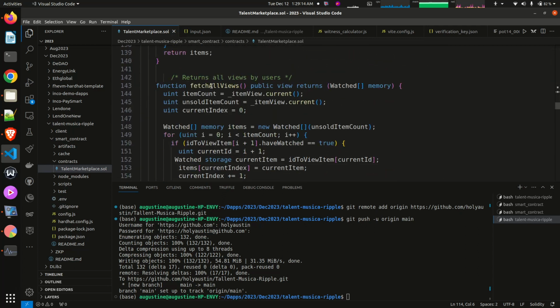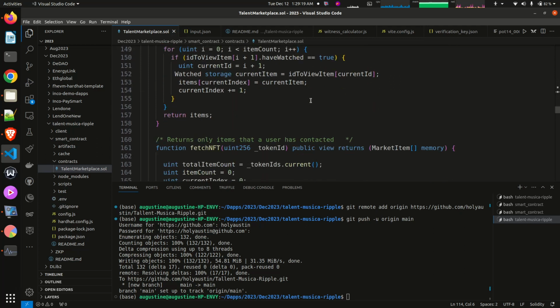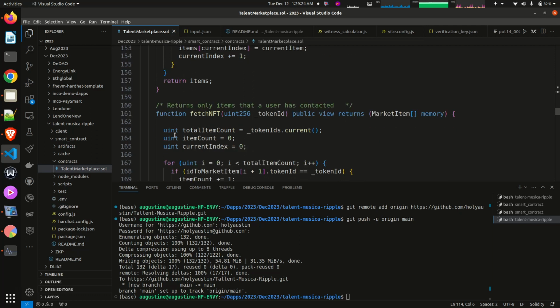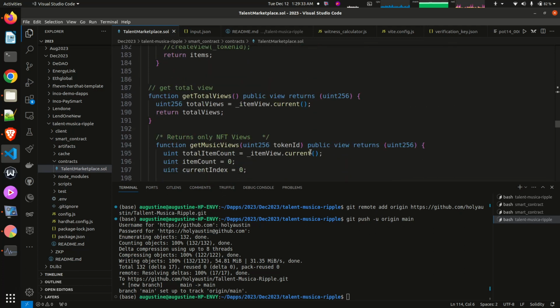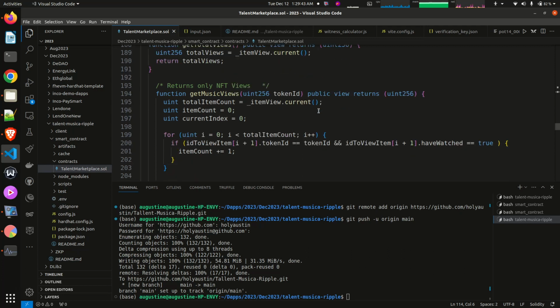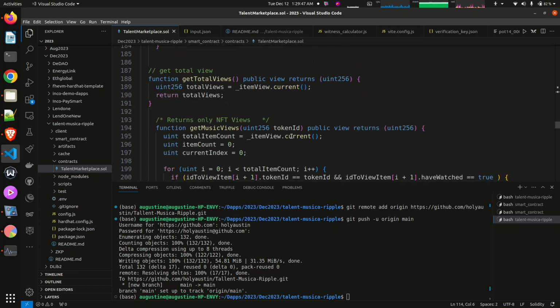So we have another function here, fetch all item. This is what actually helps in fetching all items on the marketplace for viewers to see. We also have another function, fetch NFT. This returns only the NFT by a particular token ID. We also have get total view. This is what we use to put behind each video the number of views that it has gotten. Yeah, that is what we mean by get total view.